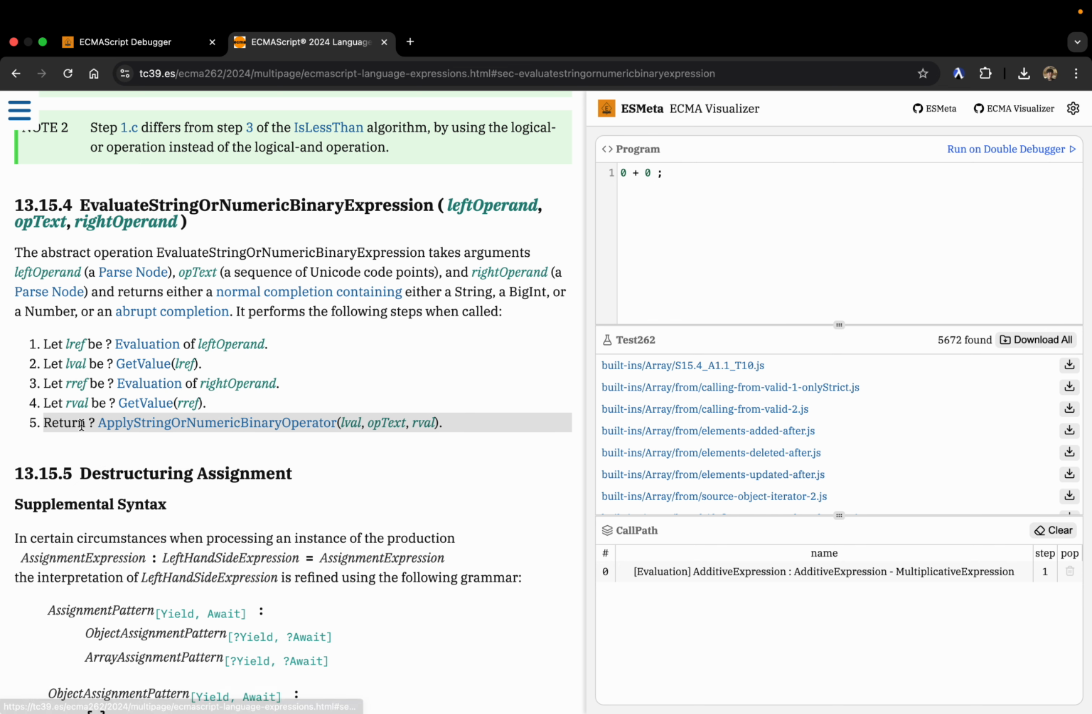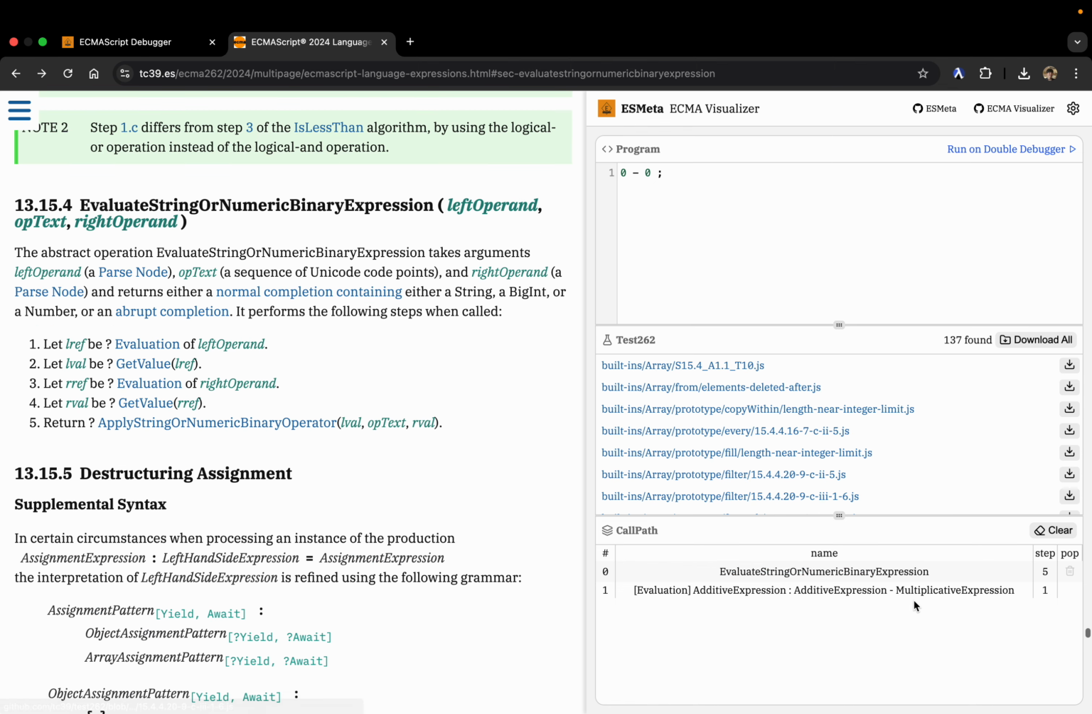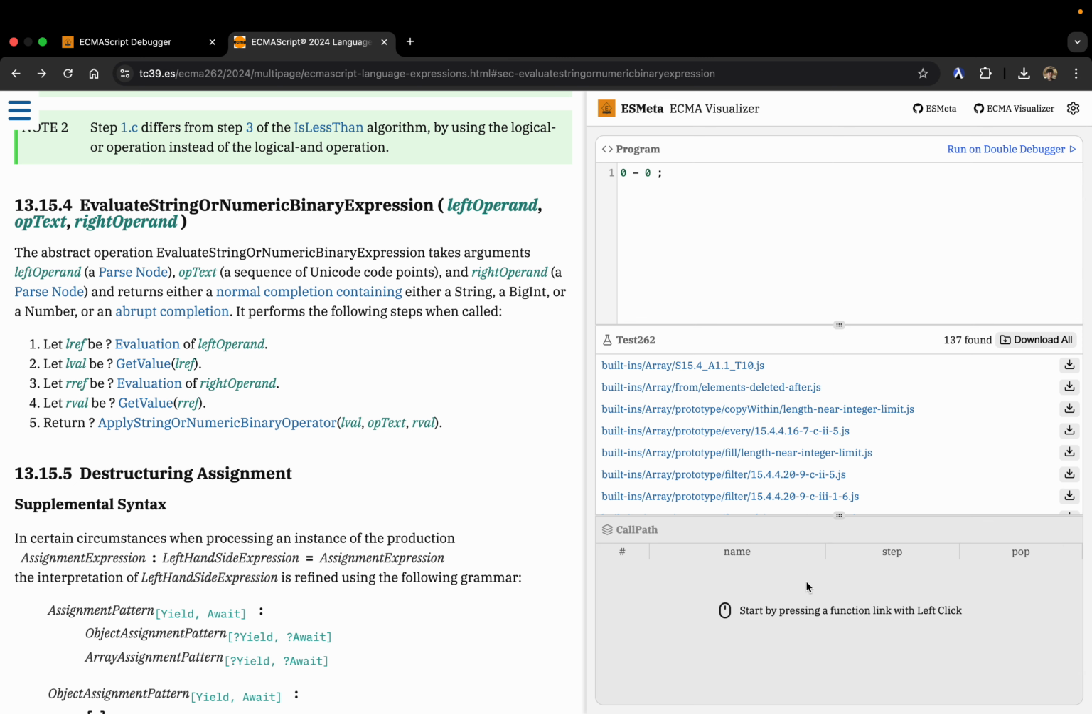Now if you option click this step again, it shows a different program because we have restricted the context. It means that we want to see the programs that pass this step through this call path. So this shows the subtraction expression, and it only shows 137 test programs. You can also add more call paths by clicking more, which automatically adds the previous call site as the call path, or you can clear the call path using this button.